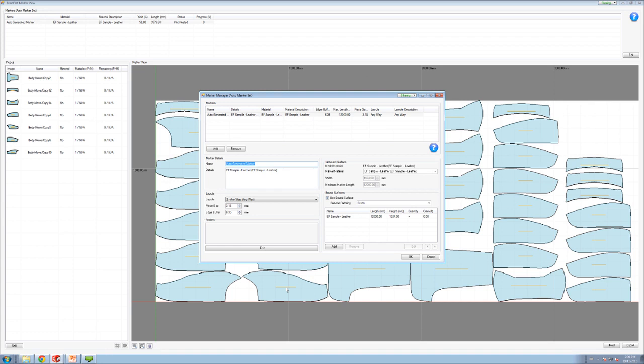So for example, if there's a grain line on a particular material, then that will allow a rotation or not allow a rotation, depending on what we have. Other settings that we could edit here are lay rules, which is the type of rotation that would be on a pattern piece. The piece gap, which is the gap between pieces. Edge buffer, how close we want the pieces to be laid on the roll of fabric for cutting. And of course, we can use bound or unbound surfaces as required.